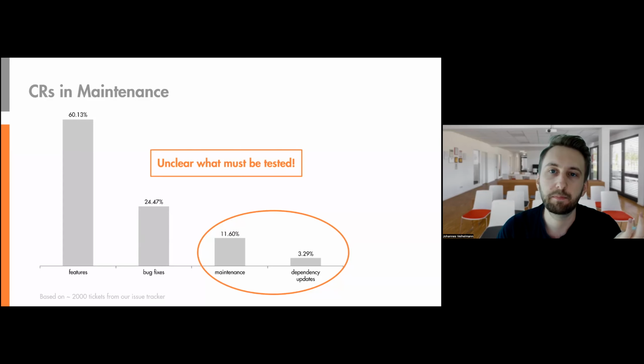If we, for example, update our logging library, then this will affect everything from our software. How can we construct a test around that? So it becomes unclear what actually has to be tested with these type of tickets. And they made around 15% of all the tickets that we analyzed. And we saw in literature, while we constructed this, that this is roughly similar when looking at literature. Now, this is one problem.